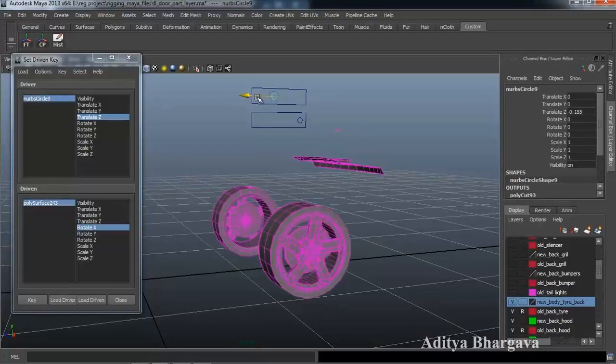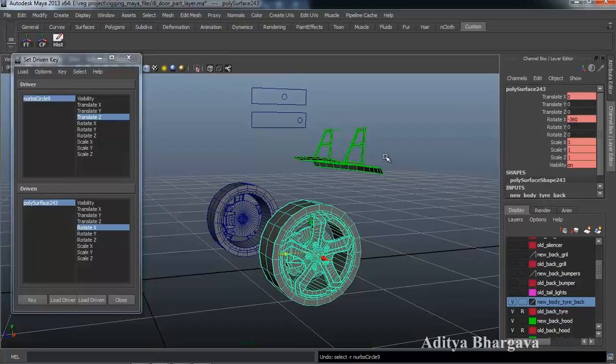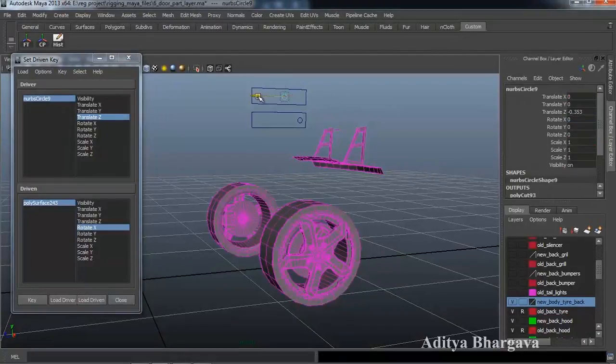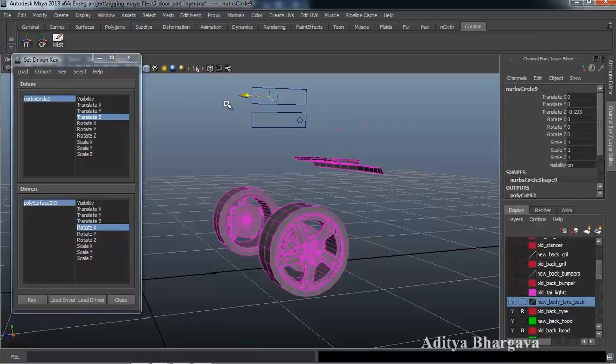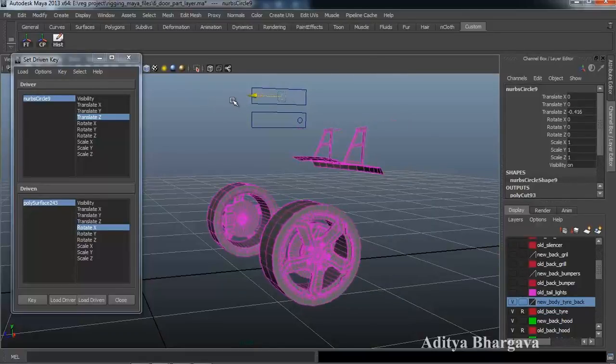So as you can see, this rotation is very high. So we'll press Ctrl Z, and instead of minus 360, we'll select minus 150 or maybe minus 120, and we'll press enter, and we'll add a key. So this rotation looks fine. If you consider this rotation to be higher or lesser, it's all up to you.